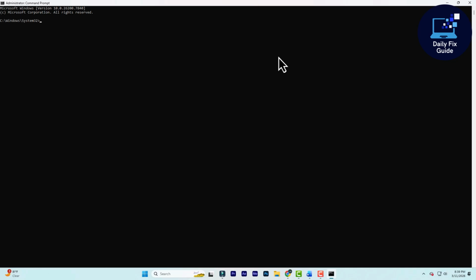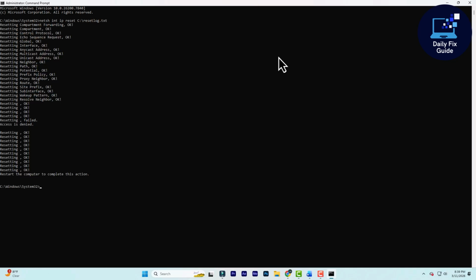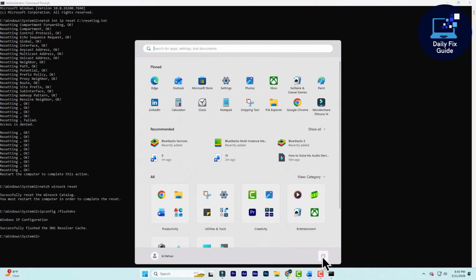First command, netsh int ip reset c:\resetlog.txt. Second command, netsh winsock reset, and the last command, ipconfig /flushdns. These commands will reset your network settings and fix many common internet problems. After entering all the commands, restart your computer and check if the problem is fixed. If the issue is still there, follow the next method.